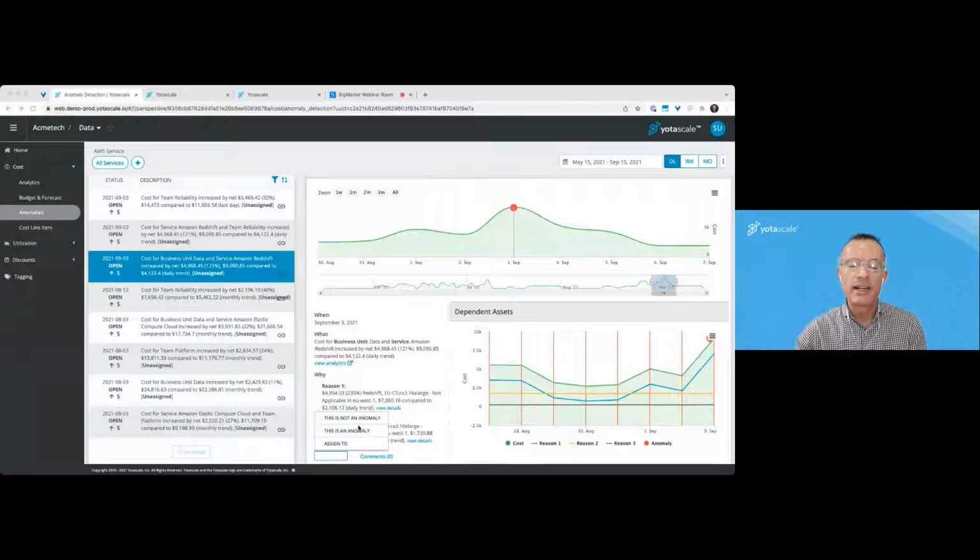Or I want to assign it to someone, right? So this is how you are able to actually let us know. That's where the humans can help the machine learning in identifying what actually accounts for a valid anomaly or not, or I don't want to be bothered.